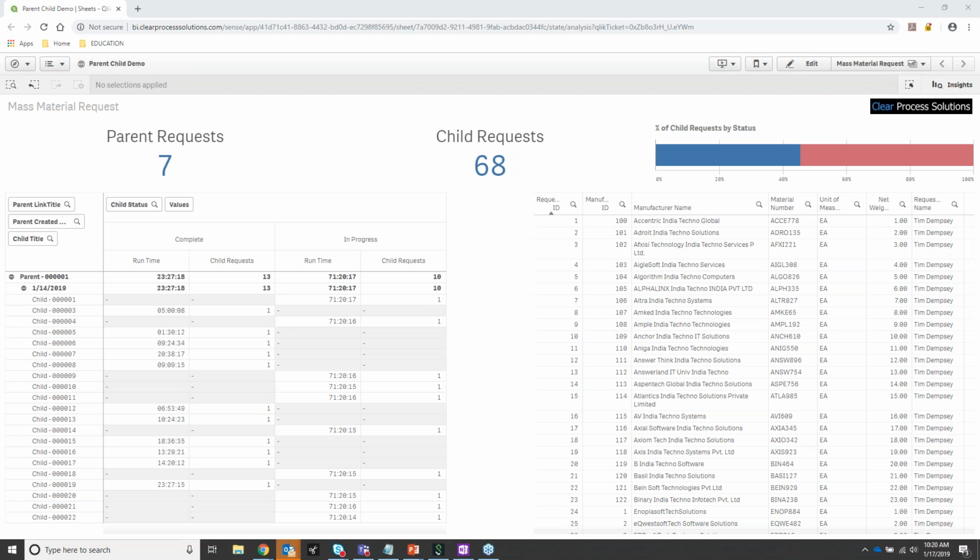Anybody have any questions, any comments, anything else they would like to see from within our Process BI space? All right, great.